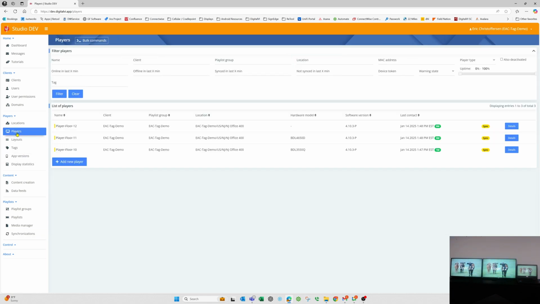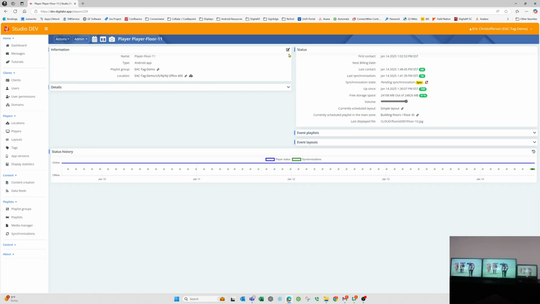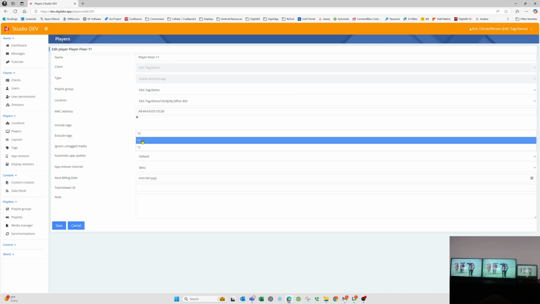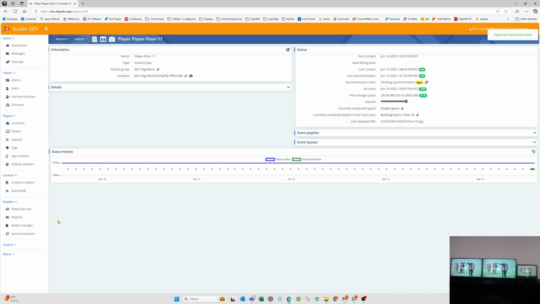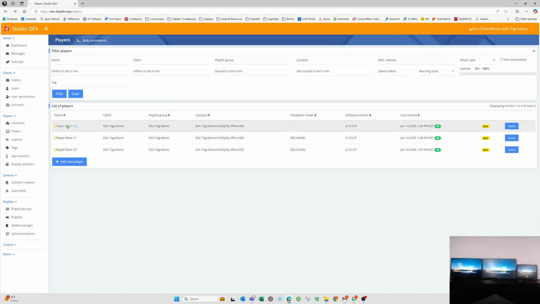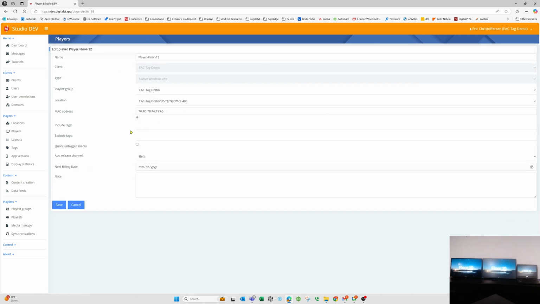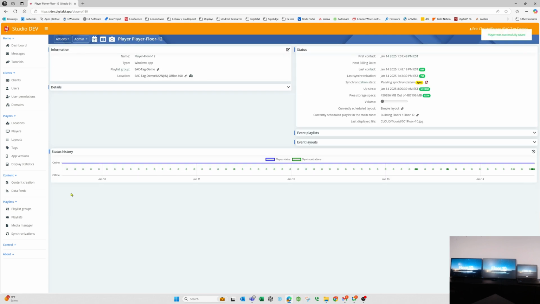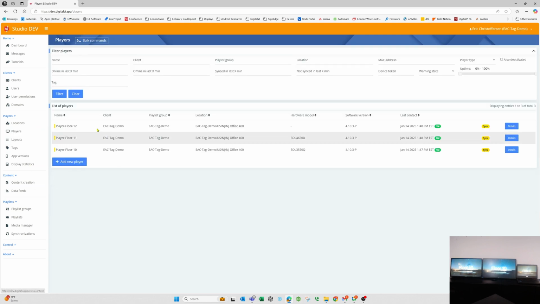So the 10's going. We're going to go to 11, come here and include 11. I'm going to go to players, go to 12, and say 12. Now, in about 2 to 3 minutes, each of these is synchronized and comes back green. So I'm going to pause, and we'll come back in a moment and see where we're at, and then I'll show you exactly what we're talking about.